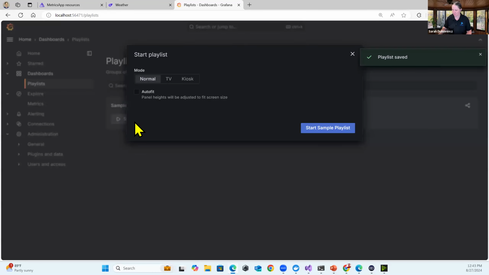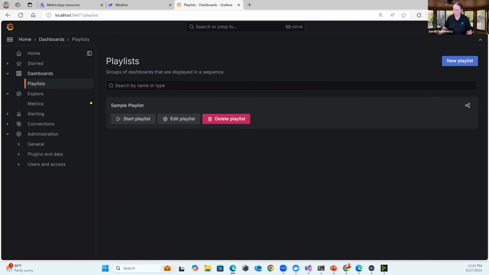So if I tell it start playlist, and then I can tell it where I want it to play, in normal mode, TV mode, or kiosk mode. Again, the playlist, just so you could see, you could have this displaying somewhere in your office. Maybe you have this in a hallway. Maybe you have this in a room where a pod of developers and business analysts who are together in QA, everybody has eyes on what's going on in their project. So that gives you an idea of how that could be used.